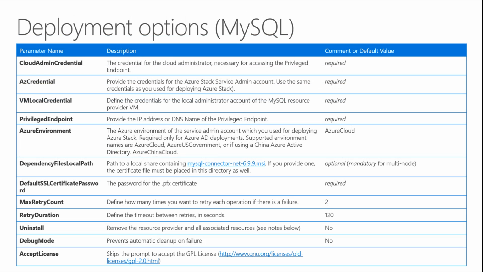Nothing really different. Everything I just walked through and said for MySQL is in here. The only one that stands out to me at the bottom is there's an accept license. It skips the prompt to accept the GPL license, and there's a link there to read more about that if you are going to do MySQL.